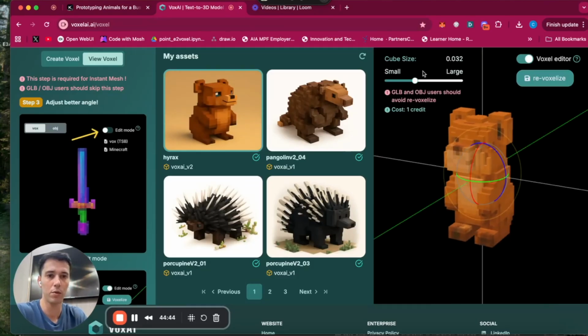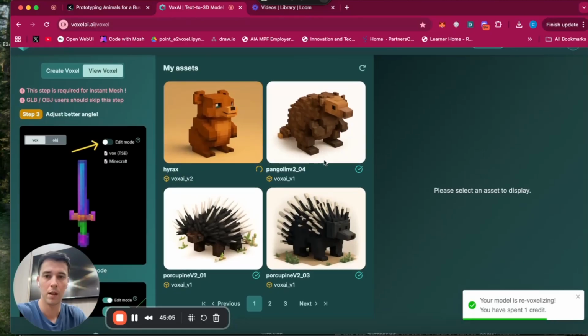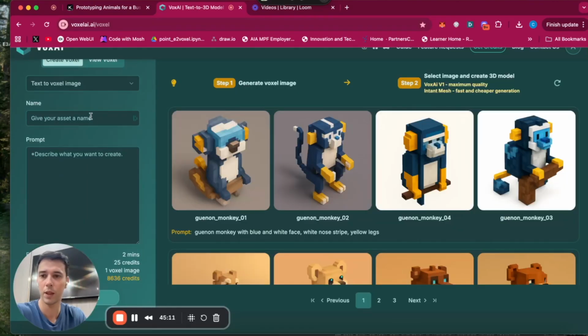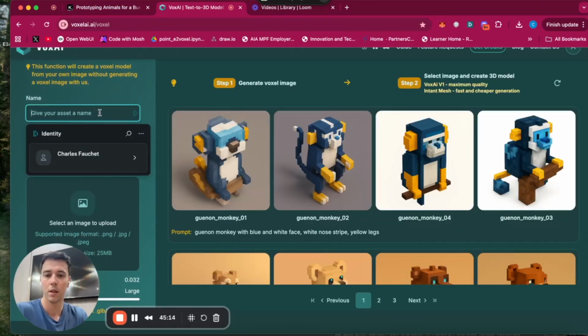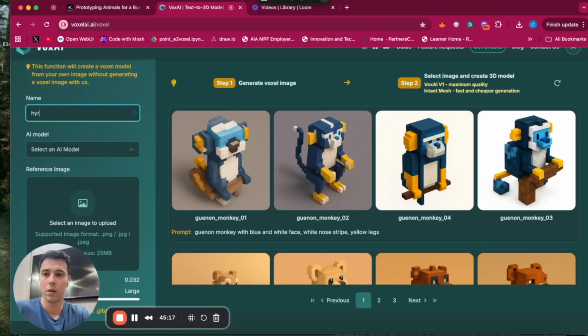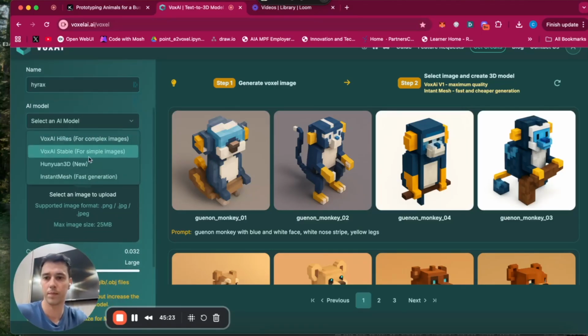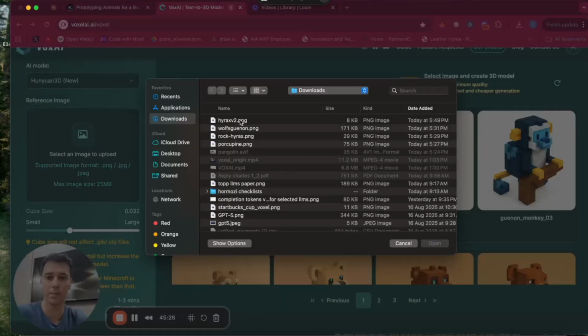Out of curiosity, I'm gonna try to lower the cube size a bit to see if we get slightly better results on the eyes. And maybe just to show you the difference, we can still generate it with the last model, Hunyuan IRX, so you can see the differences.